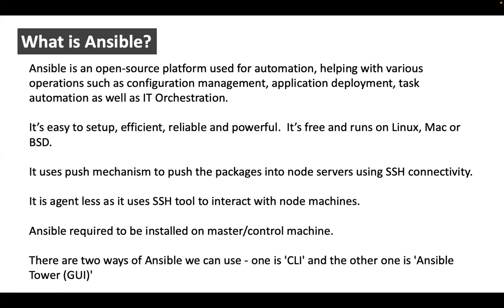It will be a Linux machine. Ansible uses a push mechanism to push the packages into the node servers using SSH connectivity. It is agentless as it uses the SSH tool to interact with node machines. These two things are very important whenever you go for an interview, and they may ask you what mechanism Ansible uses. It uses a push mechanism.